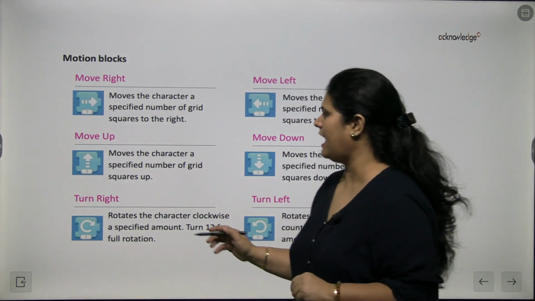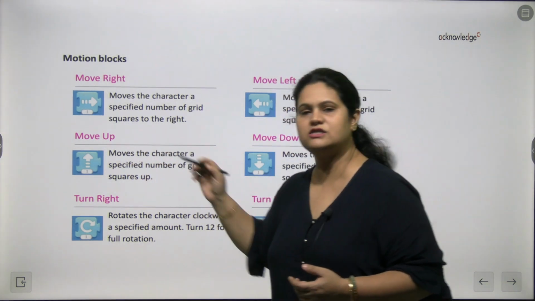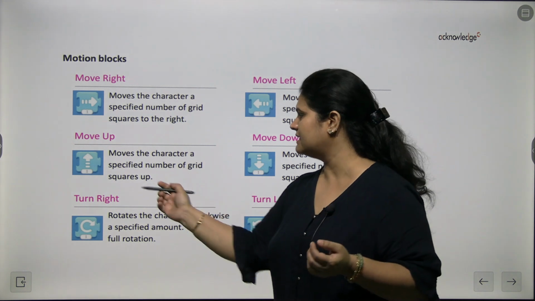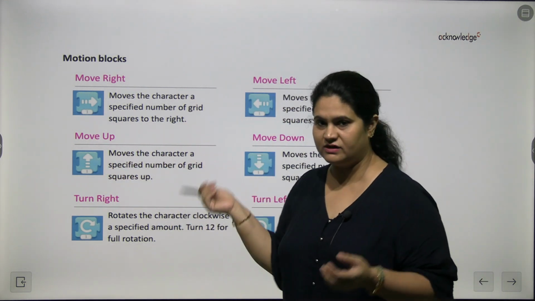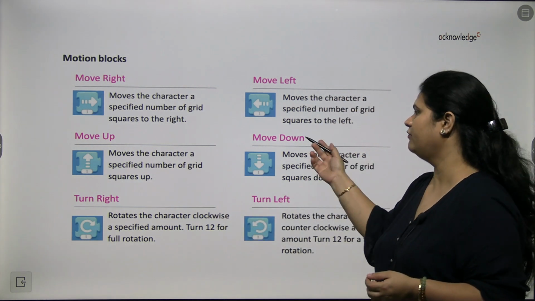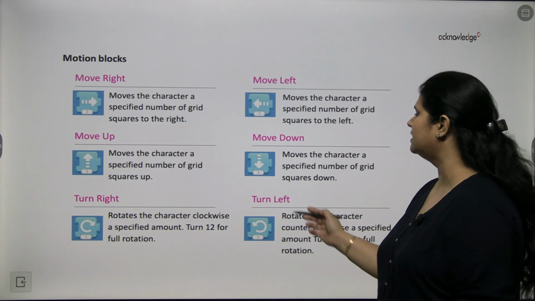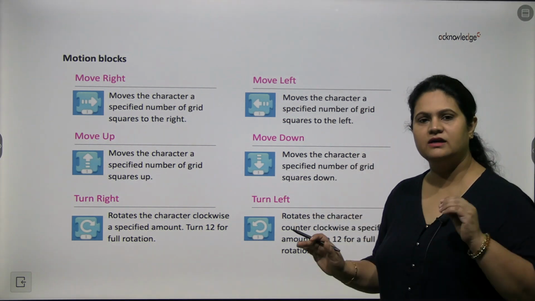Next we have move up. Same way, you can see the arrow which is showing upward, and it moves the character a specified number of grid squares in the upward direction. Next, same, we have a move down block, which moves the character a specified number of grid squares down. Clear?